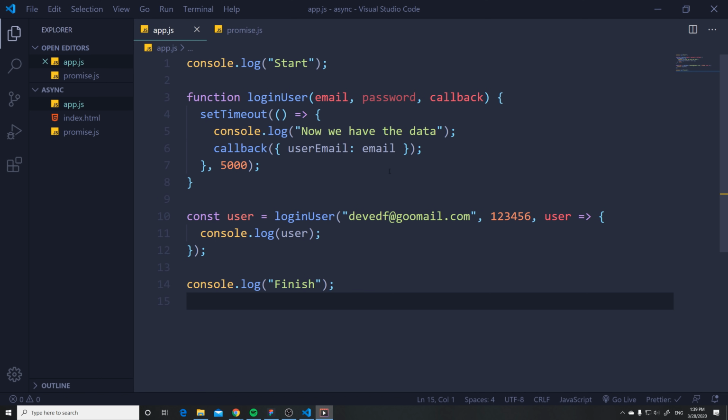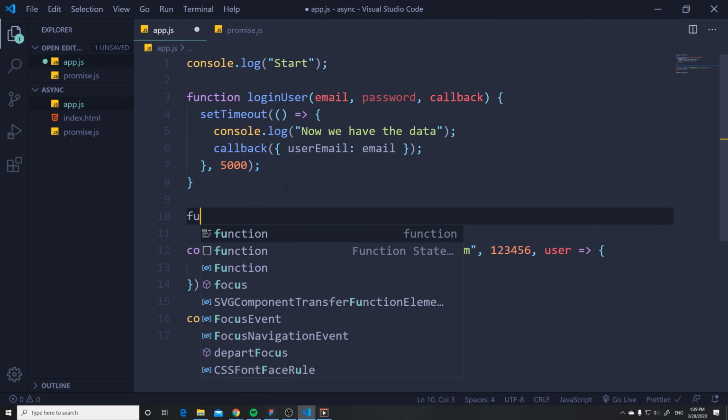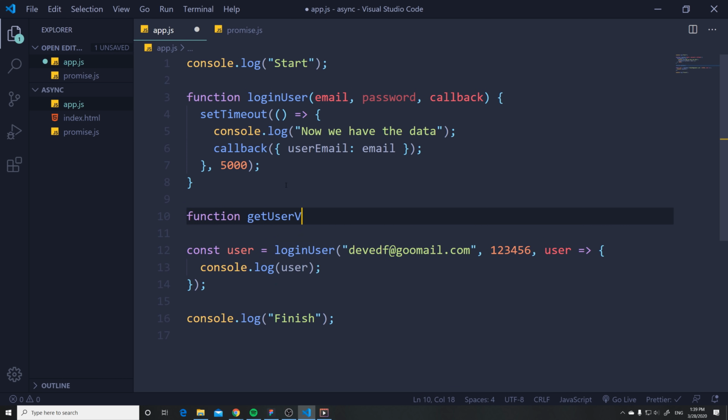Now you might also want to do something else. Once you get back the user, you might also want to get his videos. So let's create another function and see how that looks. Function getUserVideos.